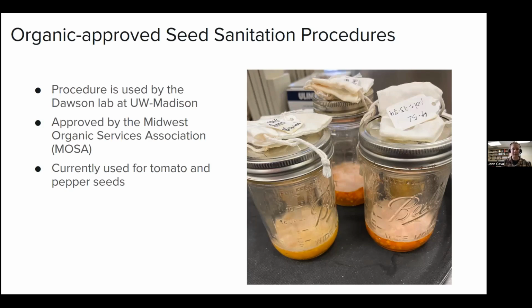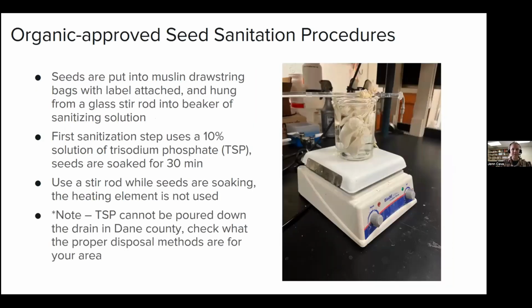I'm going to be going over an overview of what happens in this process. I'm not going to go step by step, but we are going to be able to provide a document outlining everything in a more step-by-step manner if you're interested in using this process. So all of our seeds are put into small muslin drawstring bags that are very permeable, so liquid can get in and out of them easily.